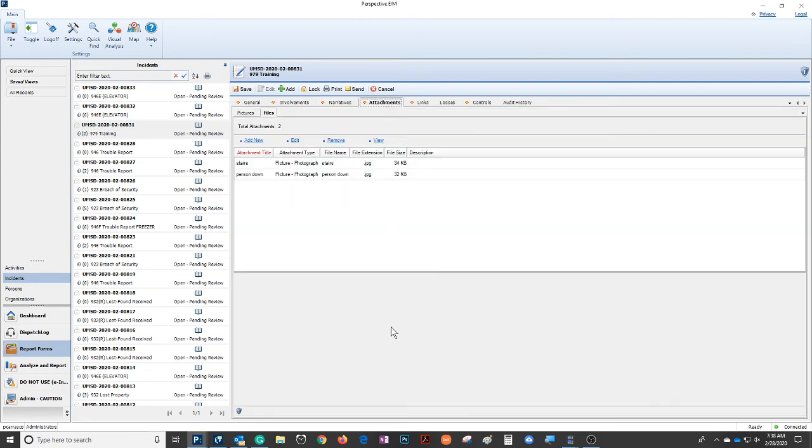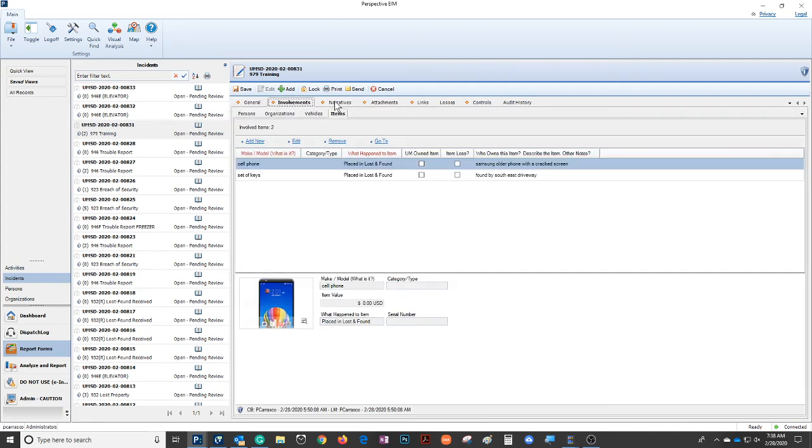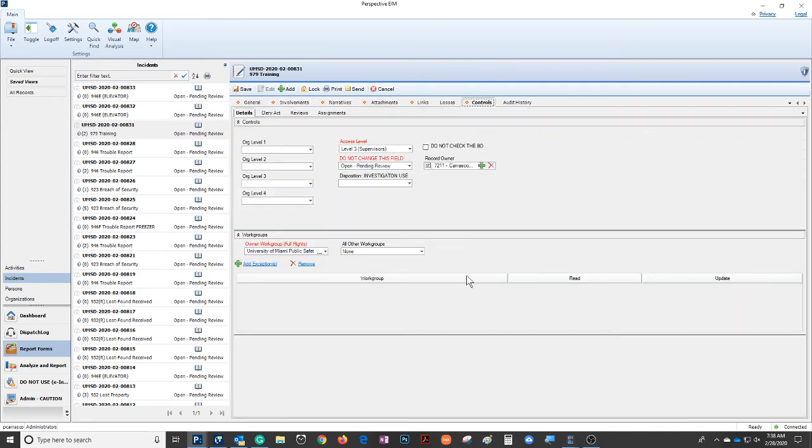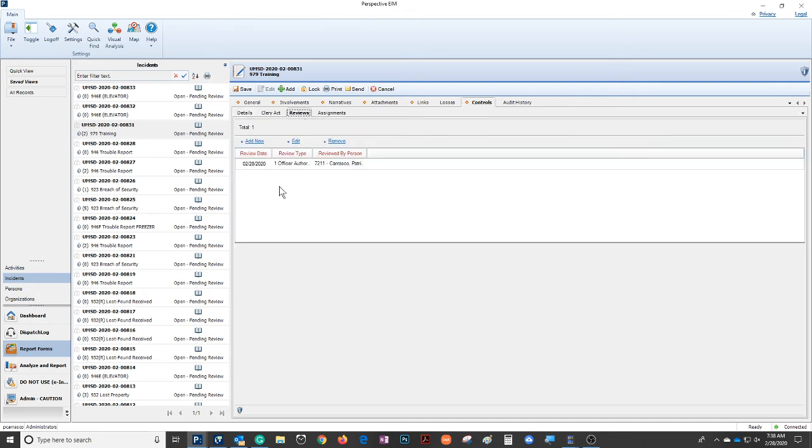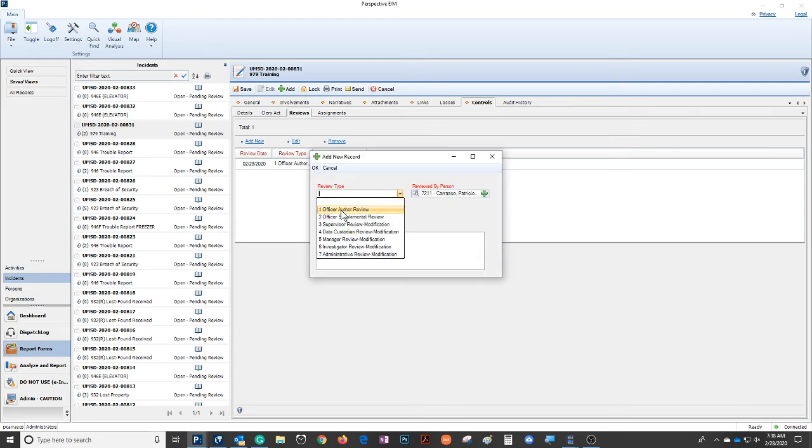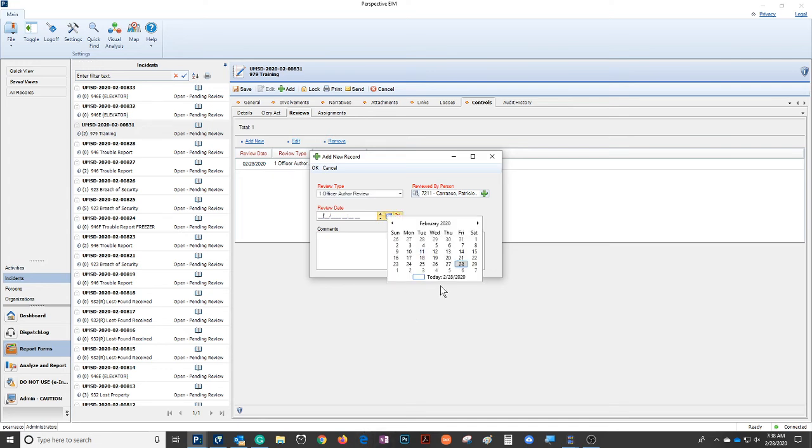Once you're done with your checking and verifying that everything is correct, you're going to do the Control tab. You're going to hit the review, and here's where you're going to create your own review. As an officer, you're going to click Add New, and you're going to choose Officer Author Review. In other words, I am the author and I am the officer, and I'm going to review my own report. You're going to select the date and time, whatever time it may have been. You can change it. This is just an example. So you can write any comment there if you have any comments.